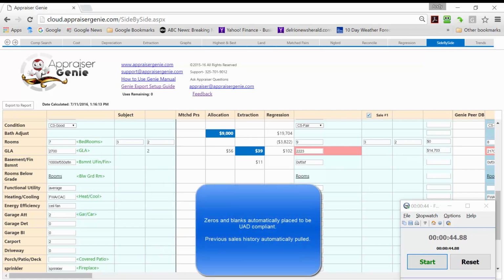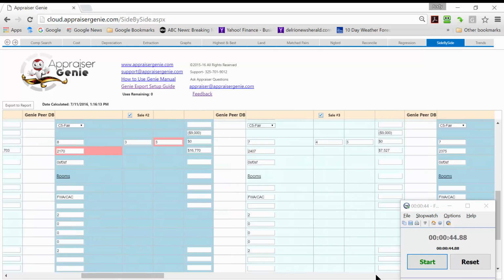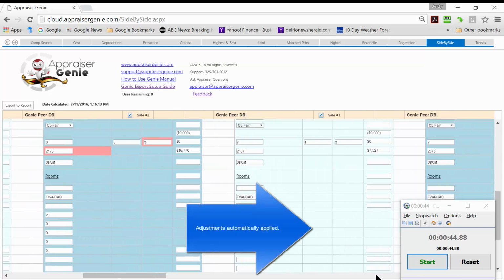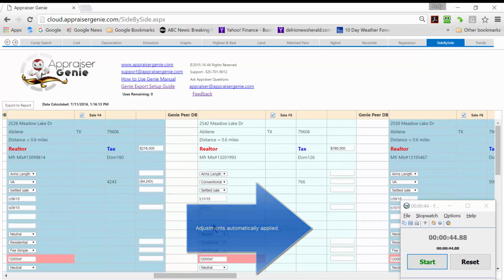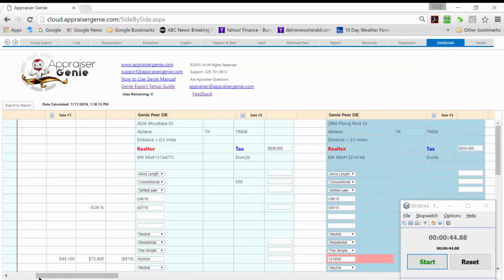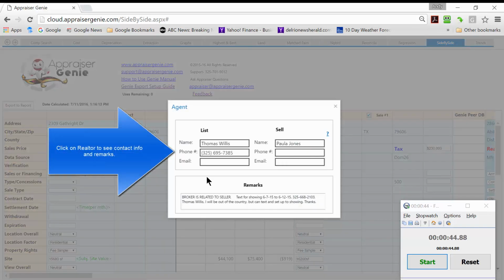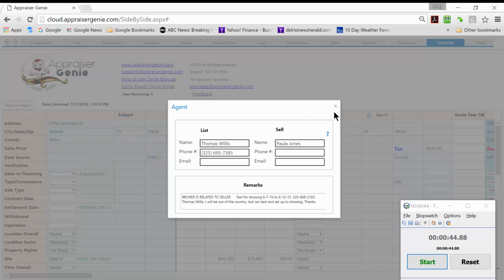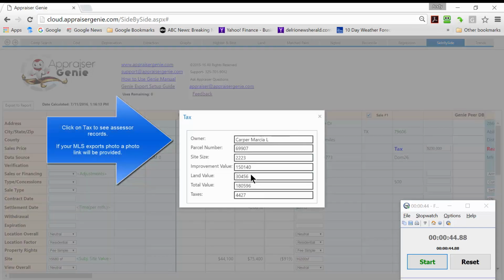Zeros are put in where Fannie Mae wants them. And you can see, as we move over, the adjustments are already applied. More highlighted red fields. And you know how it is when you adjust. Well, first we're going to look at the realtor. If you click on the realtor link, you need to call and verify something. Their information is auto-populated for you, along with the remarks or the tax records.